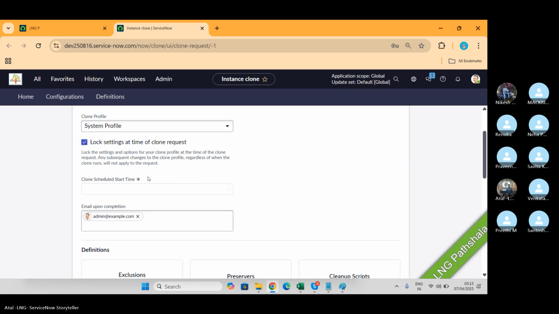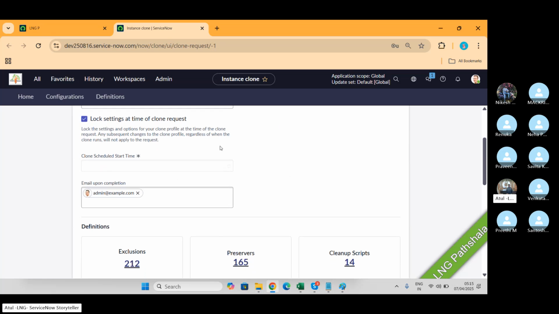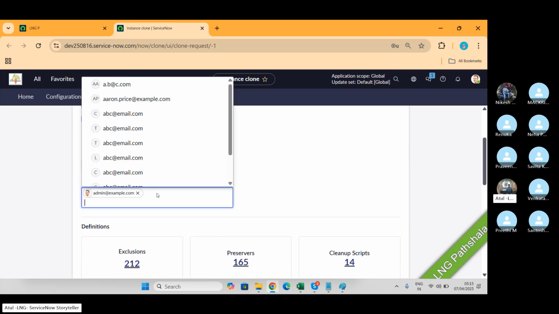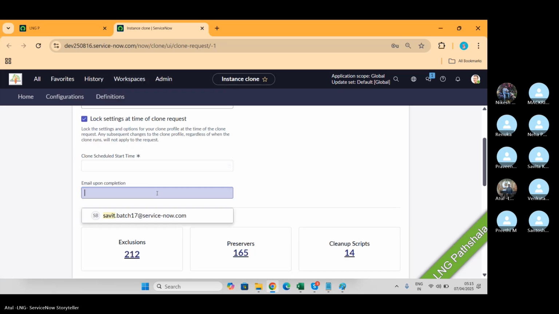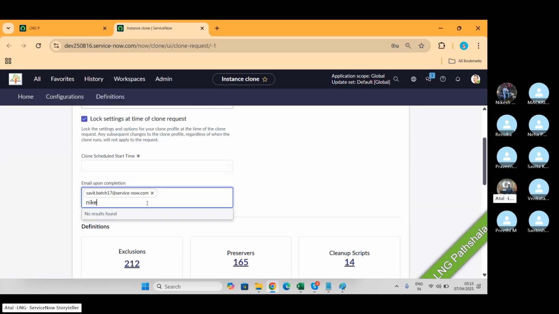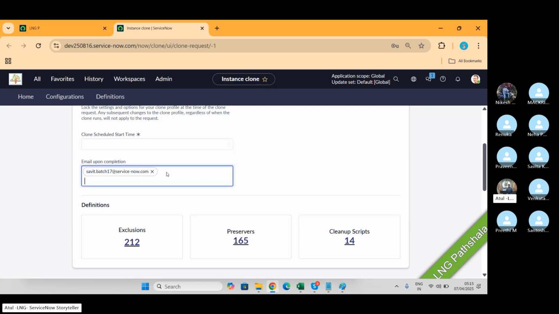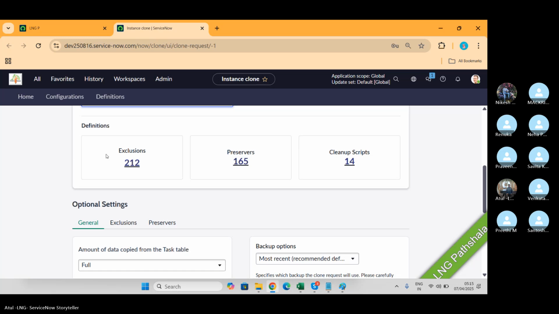Clone start time. Definitely it's not able to check the target, so this is also not possible. And to whom do you send the email? I want to send the email to... Did not find the user. Let's say Savita. Nikesh is not your ID. Not sure why the other one. Or we can add only one. No, it should not be like this, but okay. Now this thing is important.